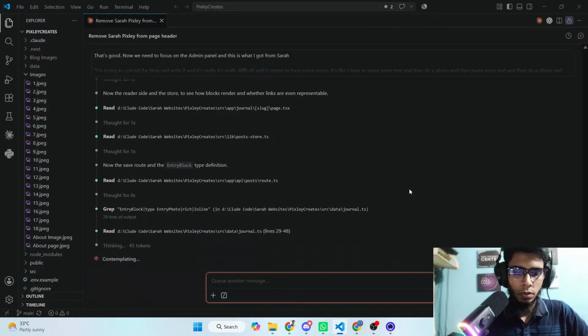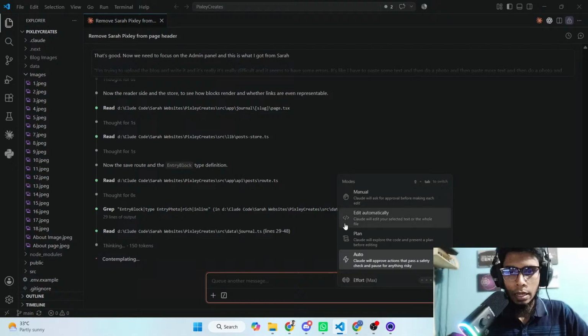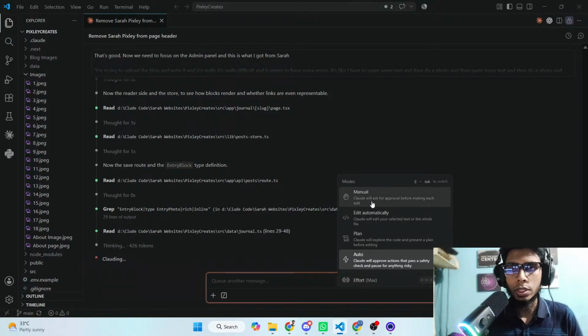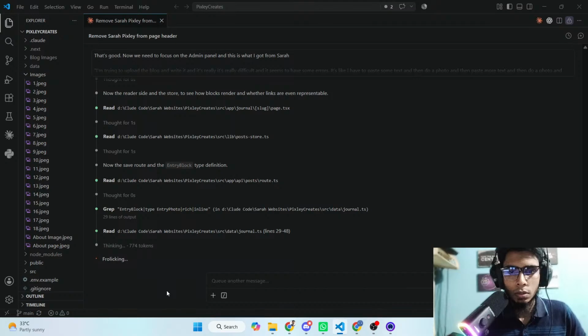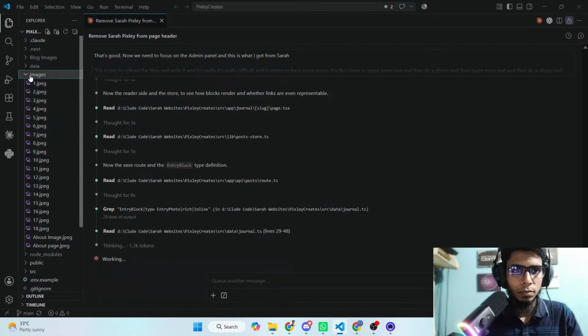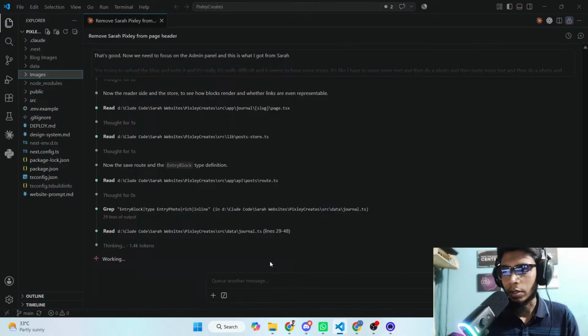And also, I am on the auto accept mode. There are so many other modes here: one called manual, edit automatically, plan, and auto. I just go with the auto mode because it's easier to do. So yeah, that's the plan here.